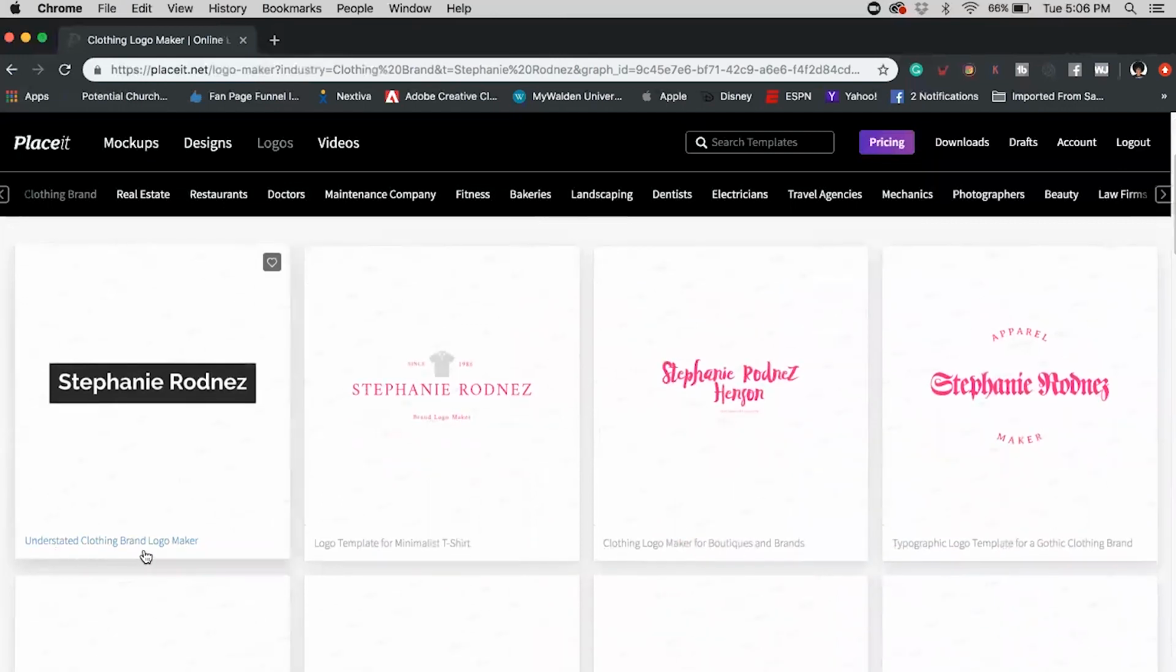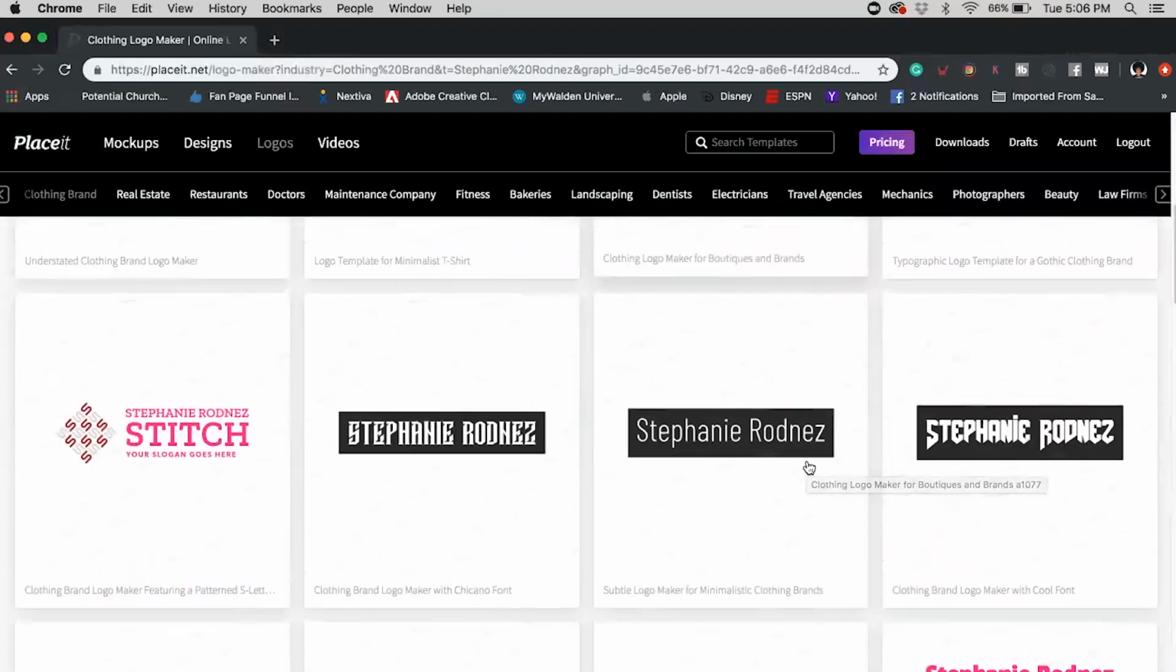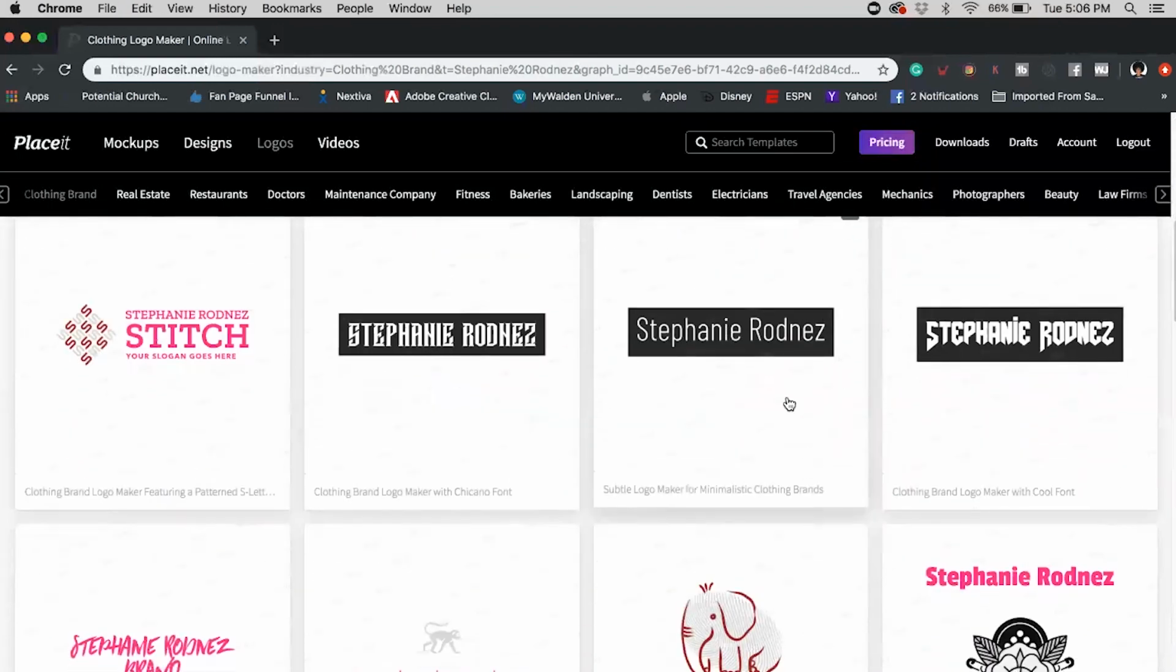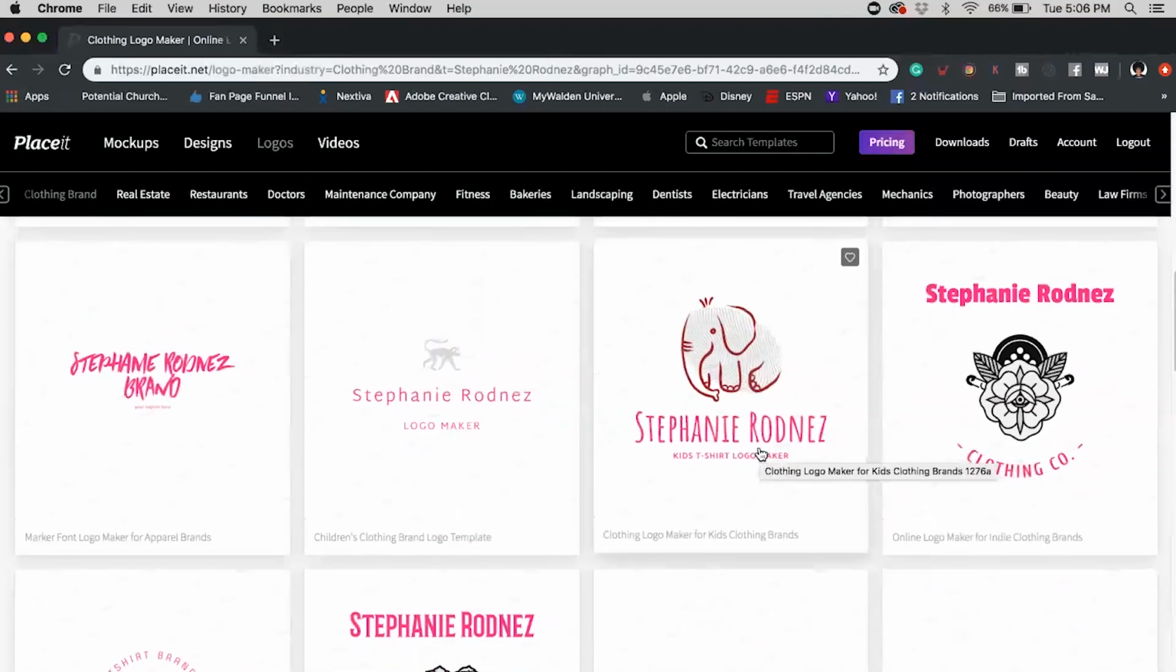This is Understated Clothing Brand Logo Maker. I actually really like this. I like how clean it is. This one's also very, very clean, very, very nice. This one is such a cute little elephant. Kids T-shirt logo maker.